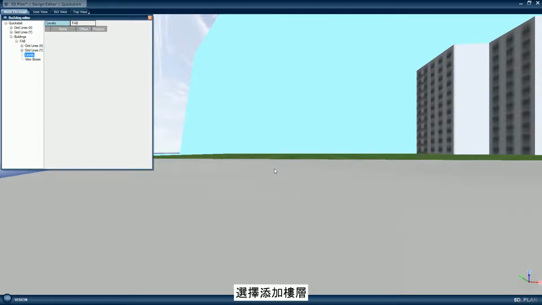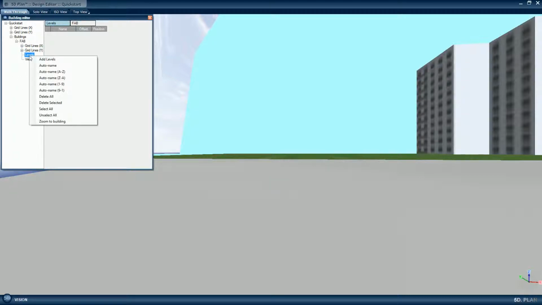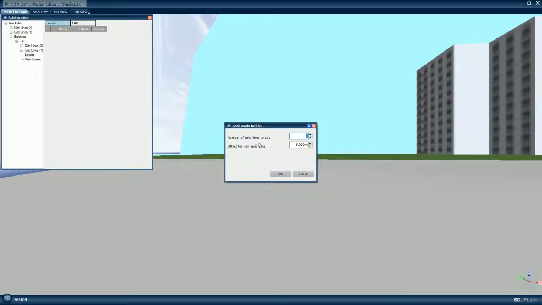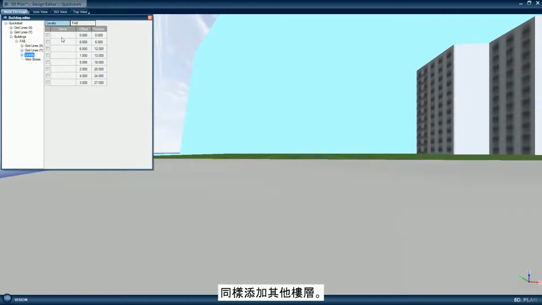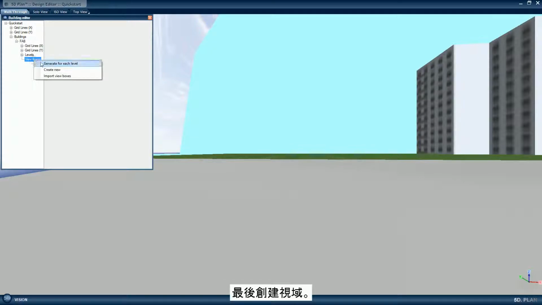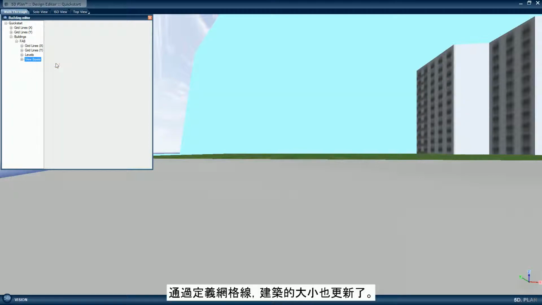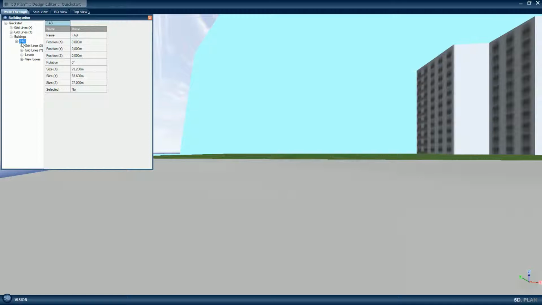Now add the levels. Similarly add the other levels. Finally generate the view boxes. With the grid lines defined, the size of the building is updated. Now save your work. And close the building editor.